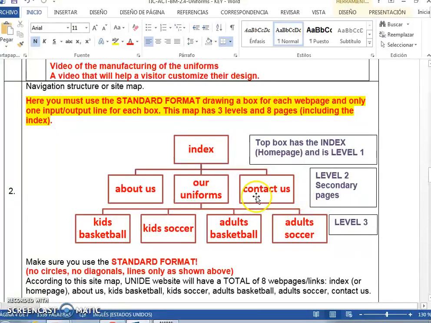On level 2 we have the secondary pages. On level 3 we have these other pages. So make sure you use this standard format, no circles, no diagonals, and lines only as shown above, and only boxes, no floating page names on the paper.